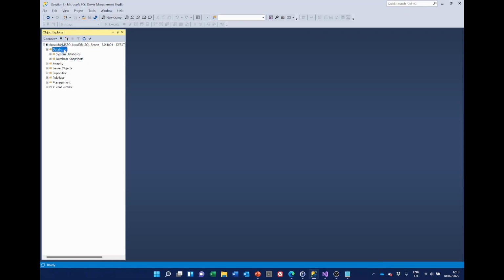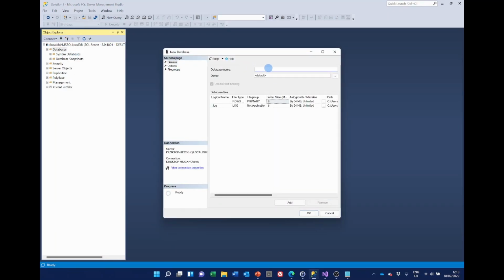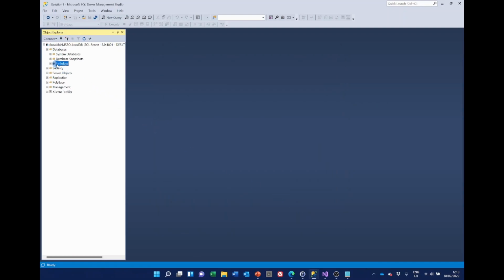Highlight databases, right click and add new database. And we're going to call it birthdays. So in the top here, under database name, enter birthdays. And then click OK. There's no need to bother about these entries down here. So just click OK. And we now have the birthdays database.